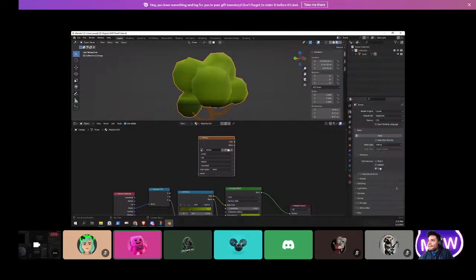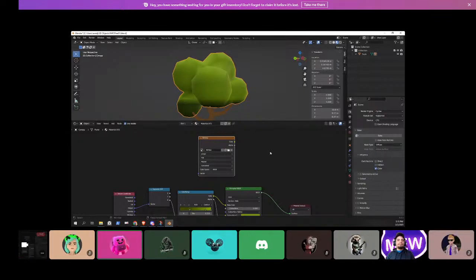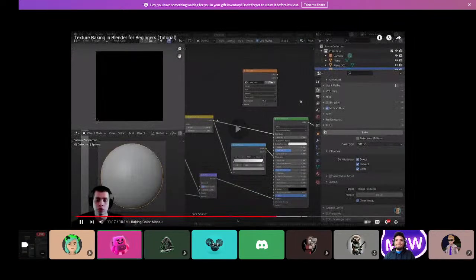Okay, so I'm going to change that to diffuse. We don't want direct, indirect. We don't want any of that. We just want the color, right? We're just going to bake the color into this image texture. Okay.